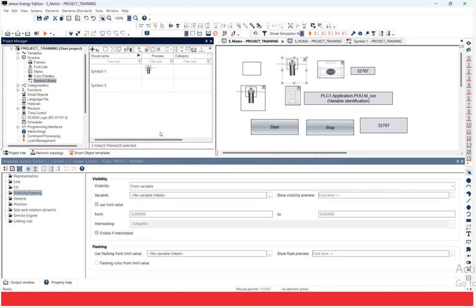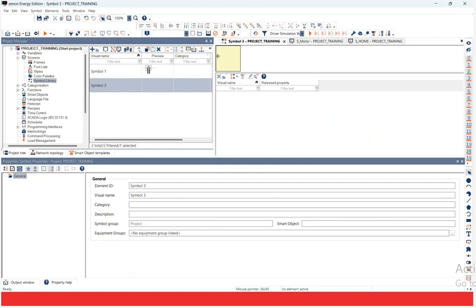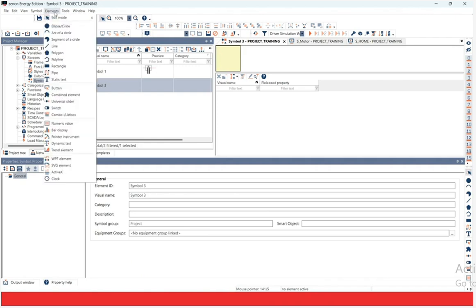So probably I'll just show you one more symbol. So this is background for actually only that. Consider you'll have three transmitters: pressure transmitter, temperature transmitter, and level transmitter. You want to create one kind of common display for showing its values. So instead of creating three times, I will create only one and utilize it three times. Let me show how to do that again so that you'll understand better.